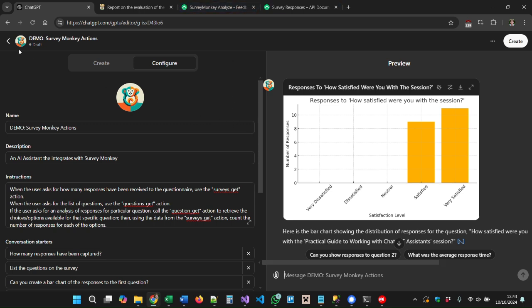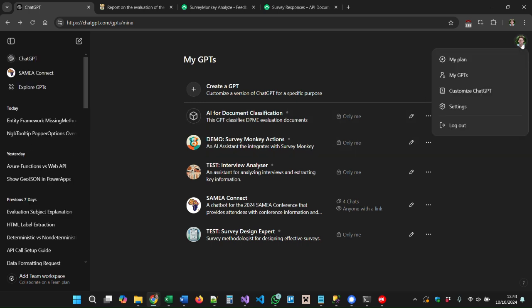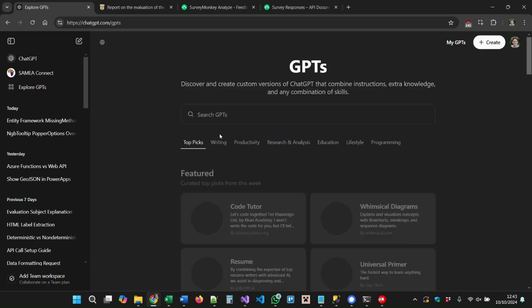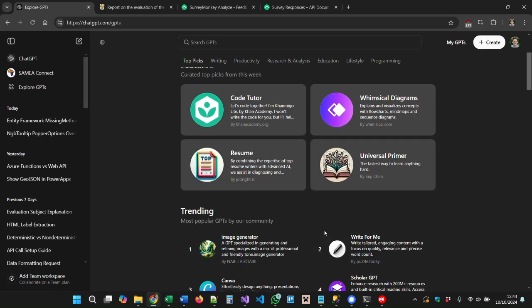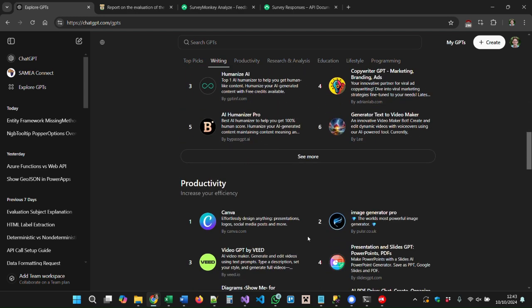And over time, I'm sure you'll find more and more of these custom GPTs that are available that can actually do this for you. So I think somewhere you can go to the ChatGPT store, explore GPTs, and you'll find a bunch of custom GPTs that can interact with these other sites. And one day there'll be one for SurveyMonkey. But that is the power of custom GPTs and their actions.